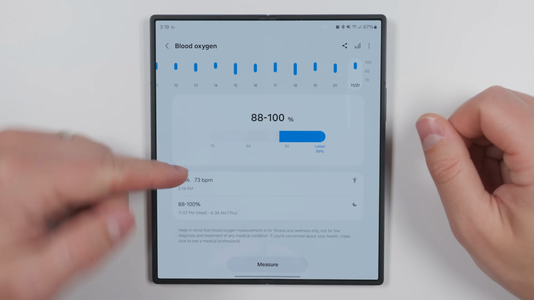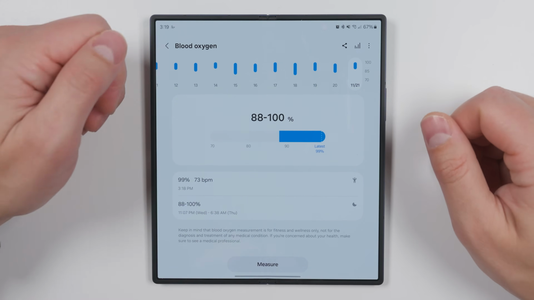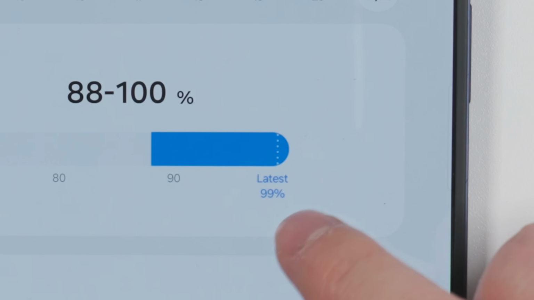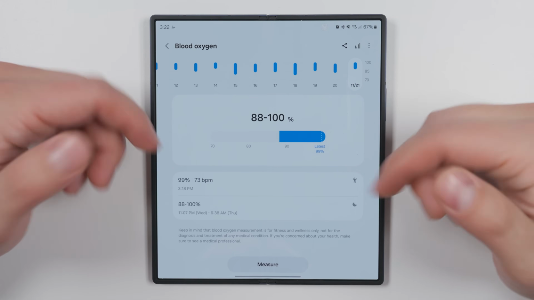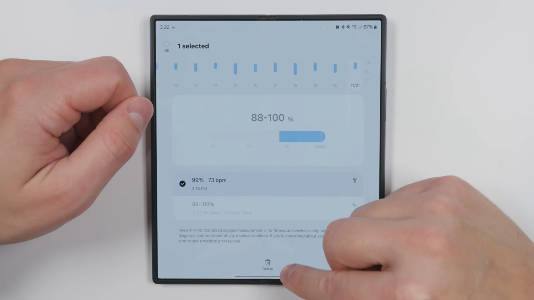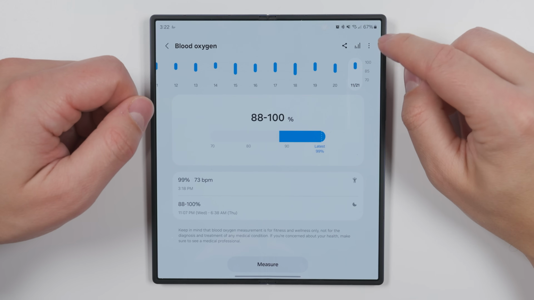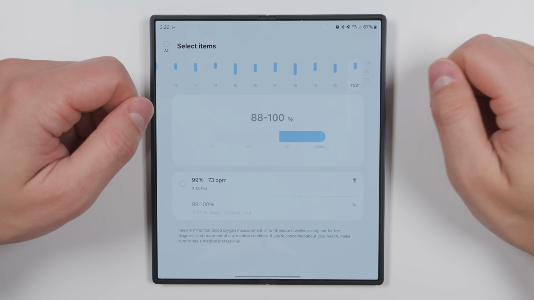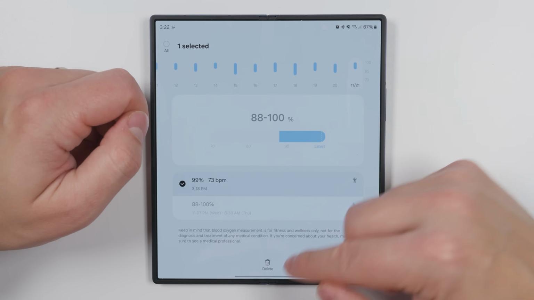And manual measurements also show your heart rate during the measurement. I'll also see a dashed line wherever the latest measurement was taken. If you want to delete one of the logs, you can long press it, then tap delete down here, or you can tap the three dots in the upper right corner, tap delete, then select the log you want to delete, then tap delete.